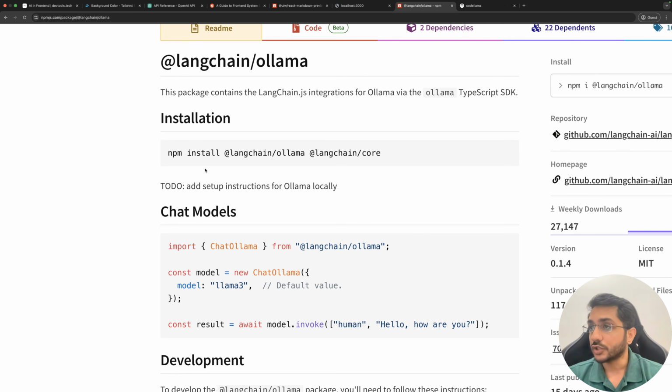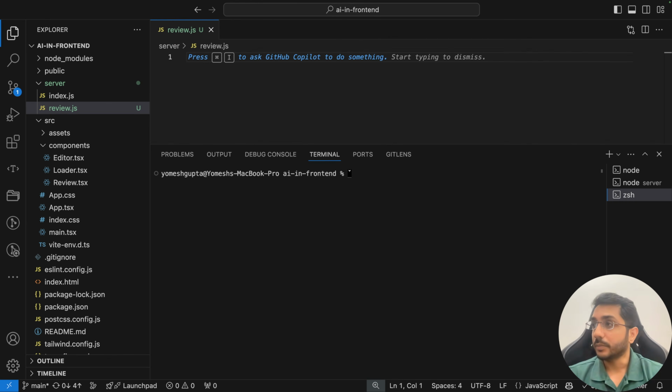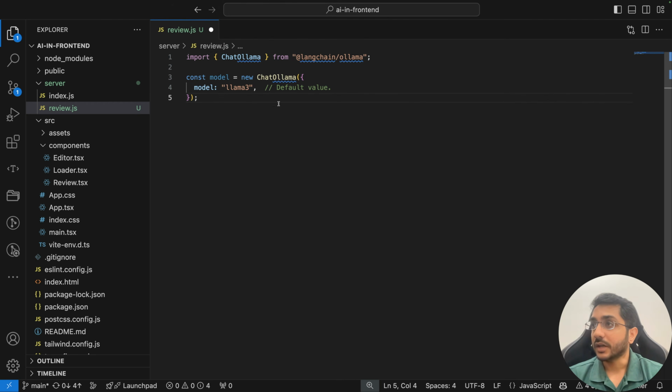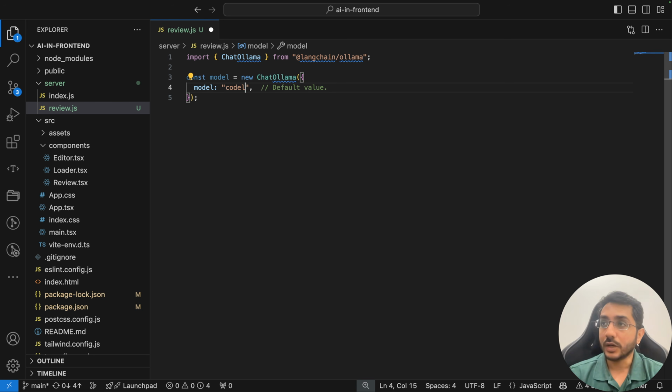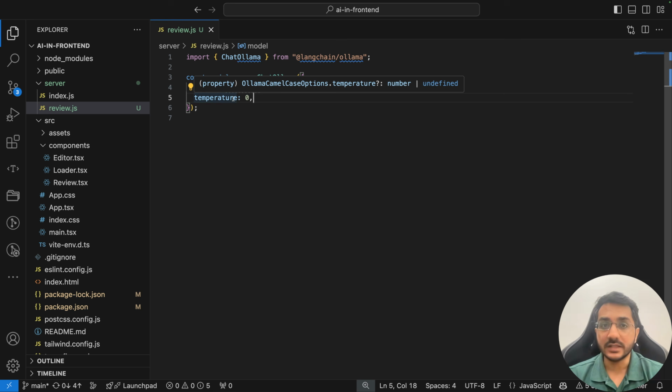First we need to install this. So let me copy this. I'll go back here and paste this, and while it's getting installed, I'm going to copy this and paste it here. Now we need to change the model name because we are going to use Codellama 7b, and we are going to pass the temperature as 0. Now you might ask, what is this temperature? What exactly is this doing?